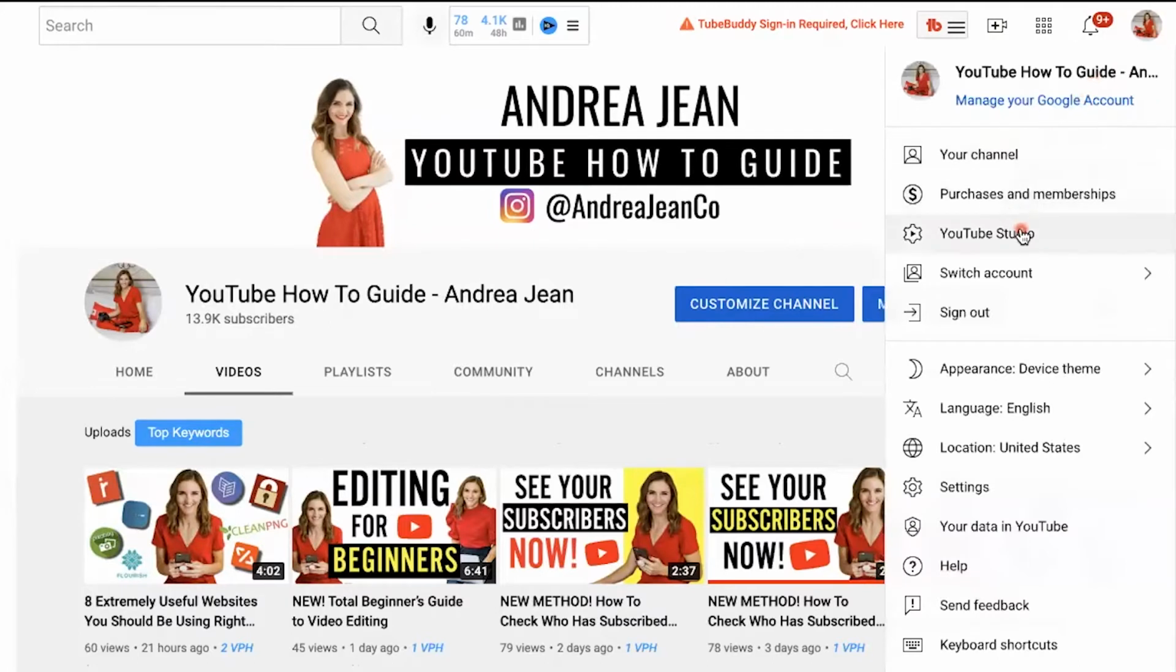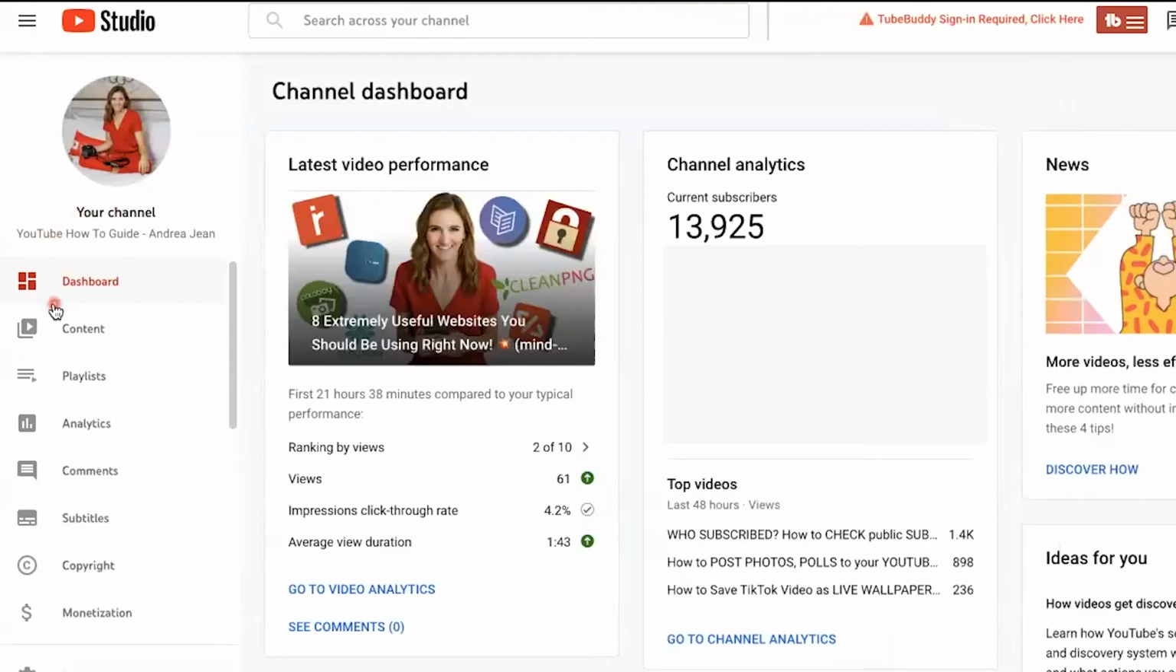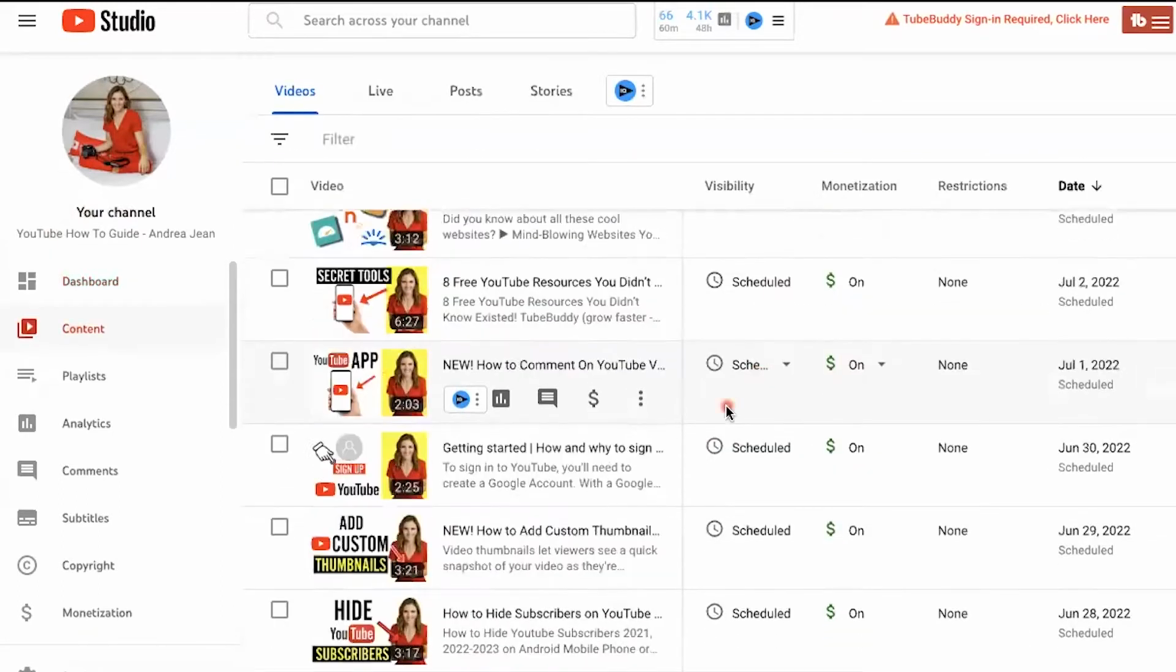First thing, go to Customize Channel, or you can go to your avatar in the top right-hand side and go to YouTube Studio. Let's go this route. Next, looking at the left-hand side, go to Content, and you can see all of the YouTube videos that you have created.